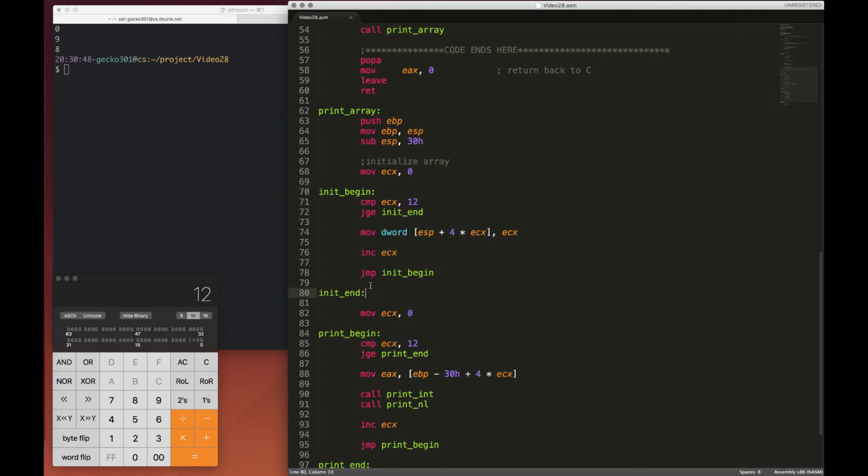Okay, the first thing that this is going to do is initialize each element based off of our counter. So I'm just going to increment from 0 to 11 and then move that counter value into the array. So let's start with ECX as 0. First thing, compare ECX to 12, and then jump if greater than or equal to the end of the loop. Otherwise, I'm going to move into this element of the array the value of ECX. So what this first example is doing is calculating based off of ESP. And this is not as commonly done, but I just wanted to show you as an example how to do it.